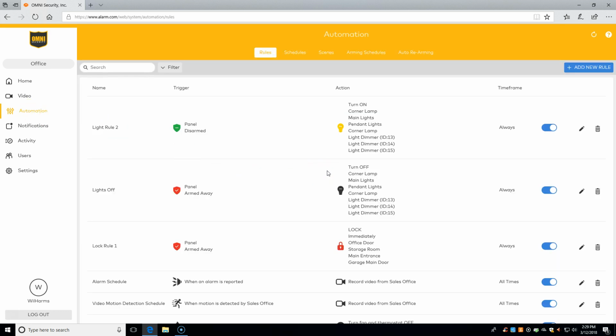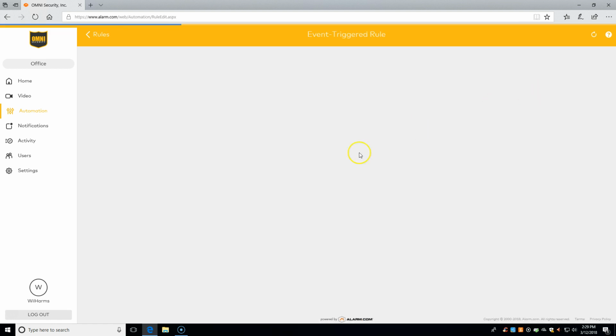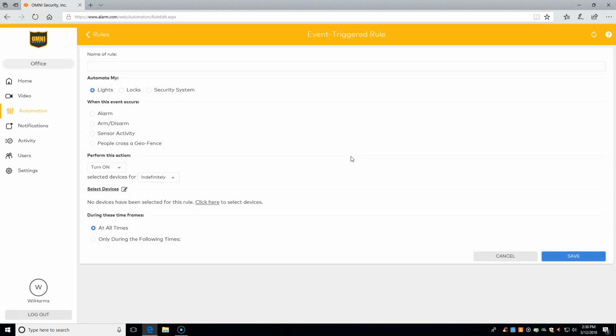Any rules that we have set up already will automatically be here. So to set up some rules, all we need to do is take our mouse and go into the upper right hand corner and click on Add New Rule. And then we pick what type of rule we want to add. So we want to have an event-triggered rule. An event-triggered rule is something that happens when we do an action. For example, if we arm our system, or if we unlock a lock, or if we disarm our system, we can have other actions happen at the same time.